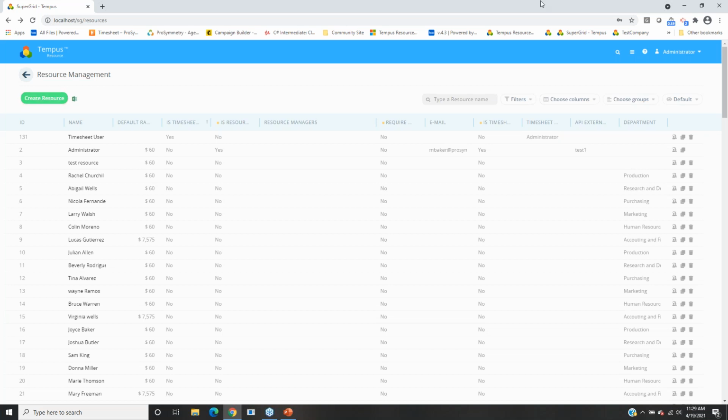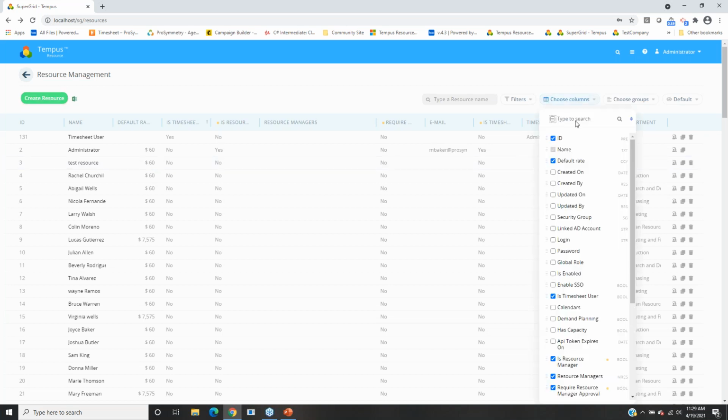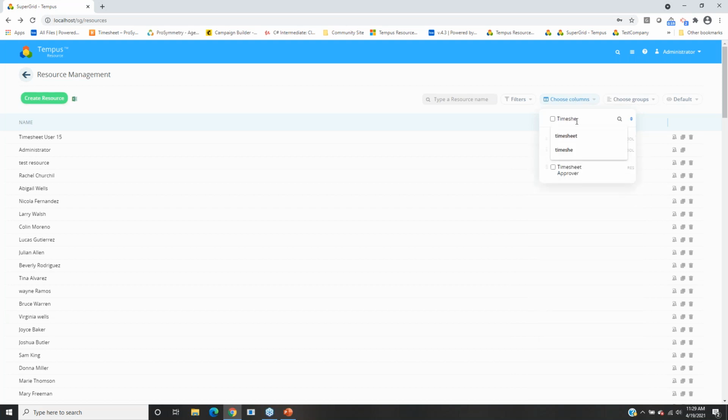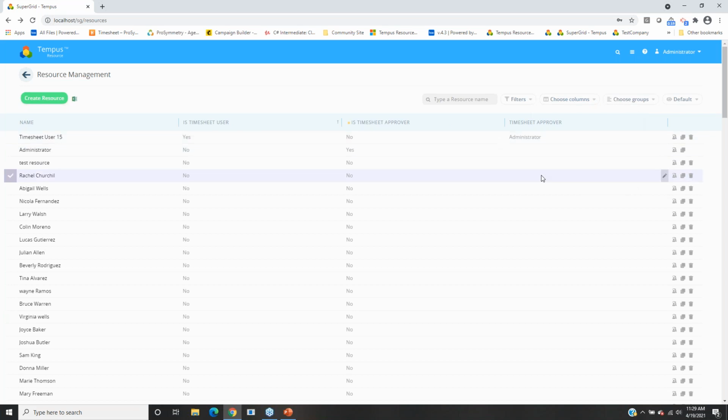Just a couple things I want to mention within here is if you do need to do this in a bulk capacity, I would highly recommend doing it within the view itself. We can add is timesheet user, is timesheet approver, and timesheet approver. And if you needed to update multiple users, very easy to do within this view by using some of the bulk editing capabilities within here and just editing it directly within the grid. Just something I wanted to mention in case you have 15, 20 resources and you don't want to have to click into each user individually.